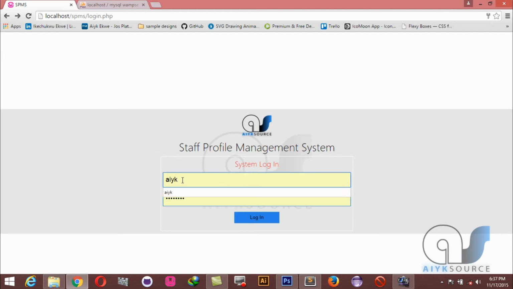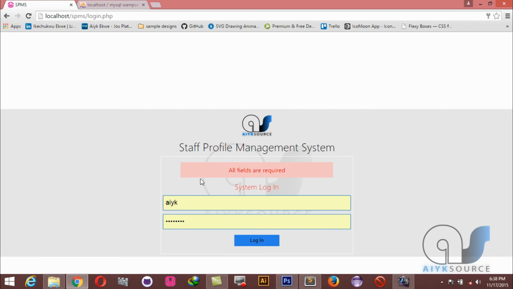So if I use a wrong username, or if I have this blank not filled and I try to submit, this error message pops up, all fields are required. Okay, what if I use a wrong username? What happens when I try to log in? You get this error message, wrong login credentials. This is nice, really nice.